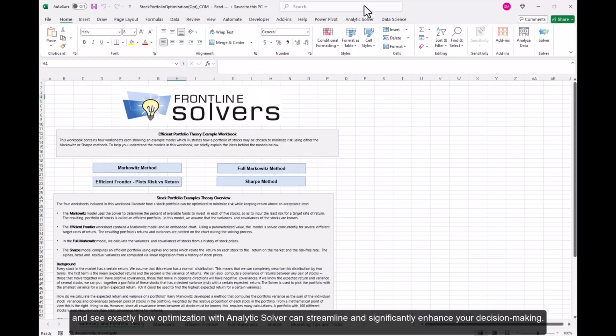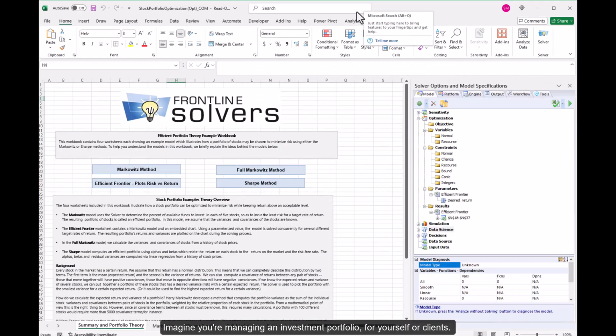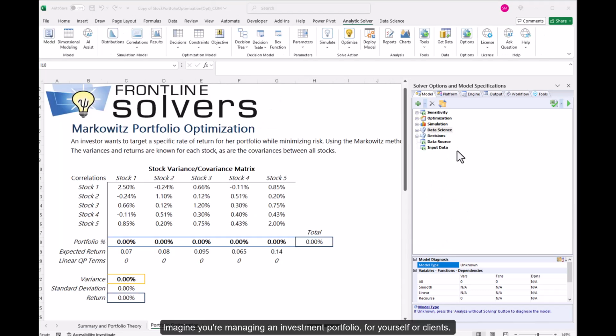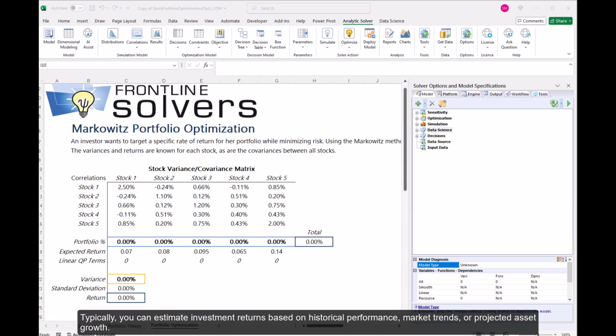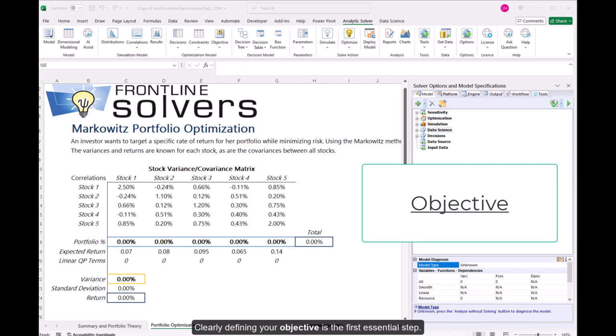It's more straightforward than you might expect, and see exactly how optimization with Analytic Solver can streamline and significantly enhance your decision making. Imagine you're managing an investment portfolio for yourself or clients. Your goal here is straightforward: to maximize your investment returns while taking acceptable risks. Typically, you can estimate investment returns based on historical performance, market trends, or projected asset growth. Clearly, defining your objective is the first essential step.